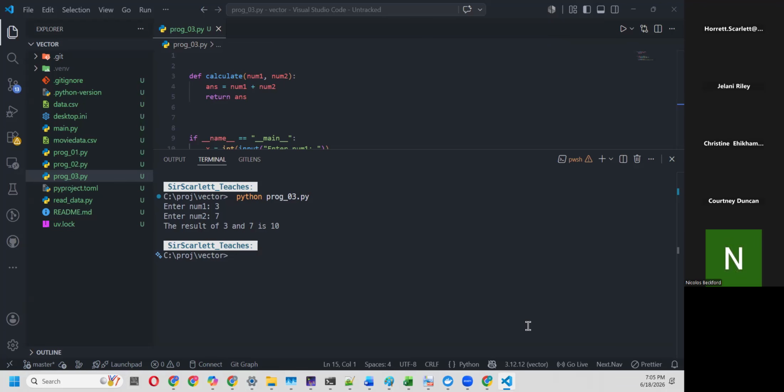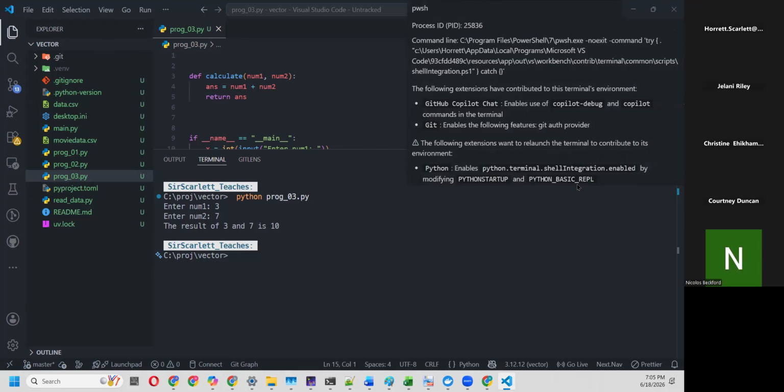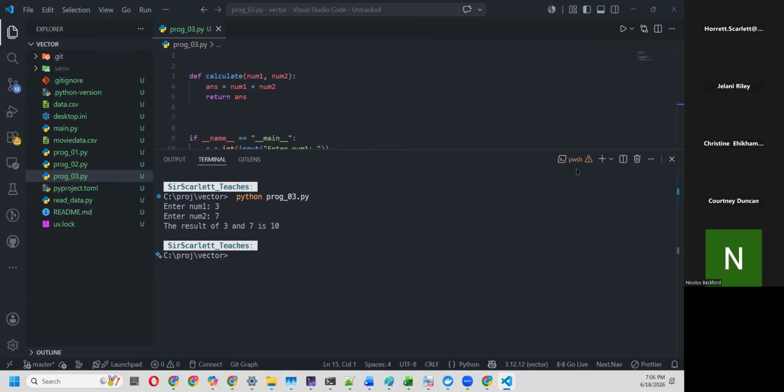By the way, a good observation, Christine. It functions just like how the command prompt would function. Well, truth be told, your terminal is your command prompt. This is PowerShell. If you look over here, you see that it's PowerShell. It's just that it's integrated inside of the editor, VS Code.